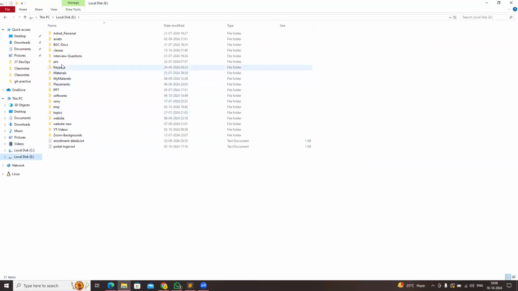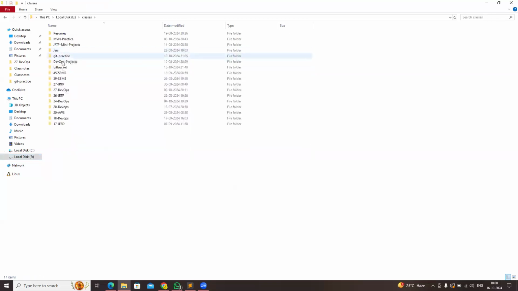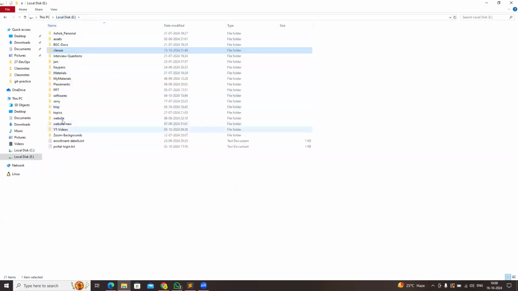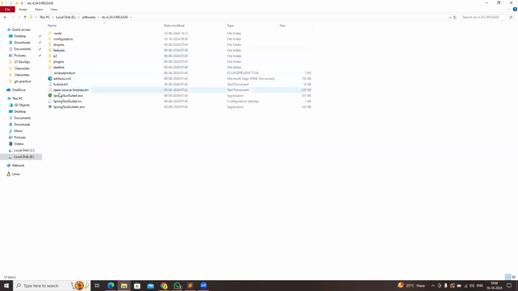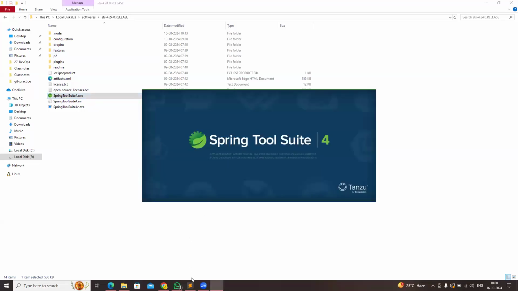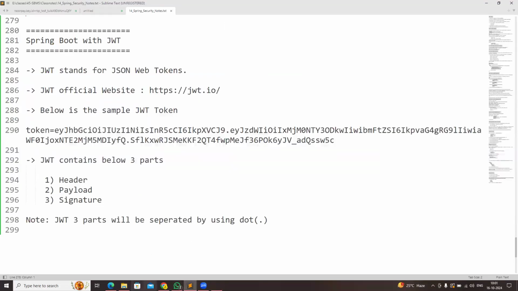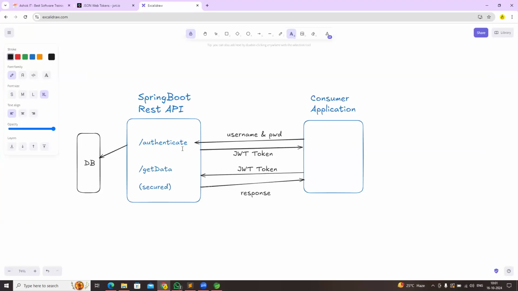When the login is successful, what we are doing? We are sending a welcome message. Instead of sending a welcome message to the user, I need to generate a JWT token and I will send the JWT token as a response to the client. So consumer is going to send the request for the authentication. If authentication is successful, then I need to send the JWT token as a response.